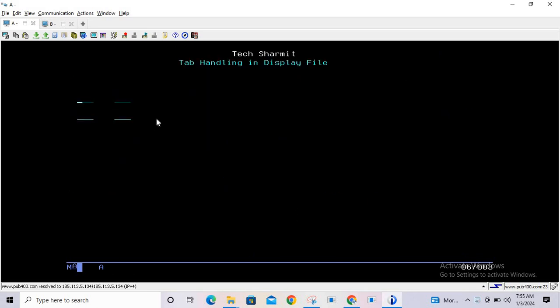Once I call this, you will see that there are some headings. This is my heading, channel name Sharmit, then tab handling in display file. Now you can see we have four fields. You can give number 1, 2, 3, 4.